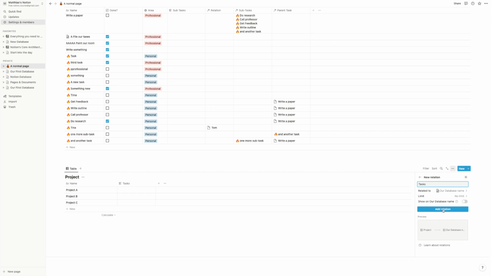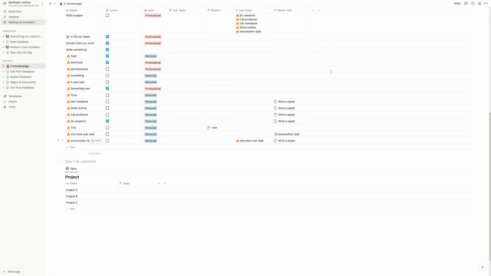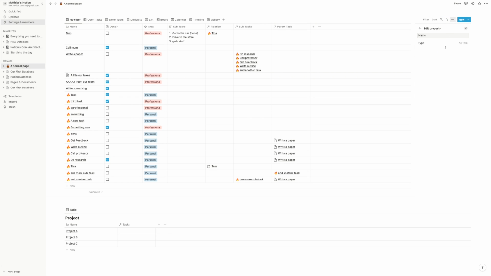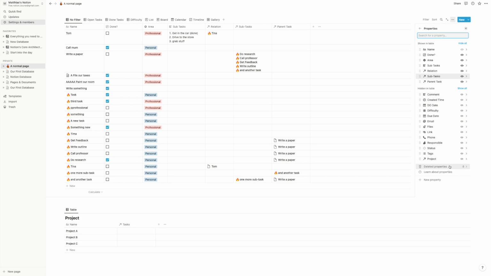So if we don't show it, then we only see the task relation on this one, which wouldn't be too useful in this case because we also want to see in the task database which project it belongs to. So we have the option to name it or just keep the standard name, and we add the relation. And again, because we have some properties hidden here, we need to click on the three dots on properties, and then here it is, so that it actually shows up.